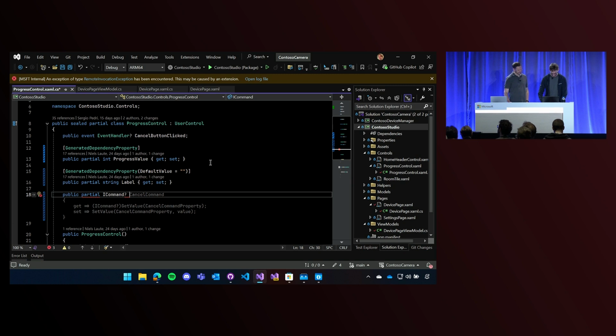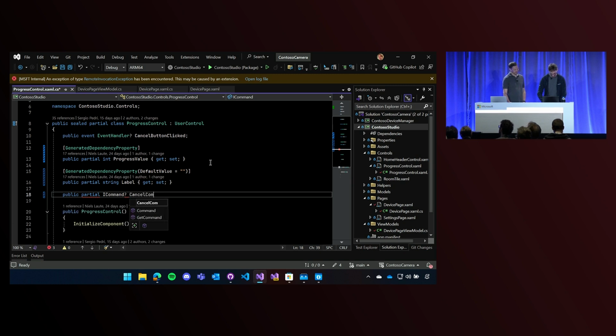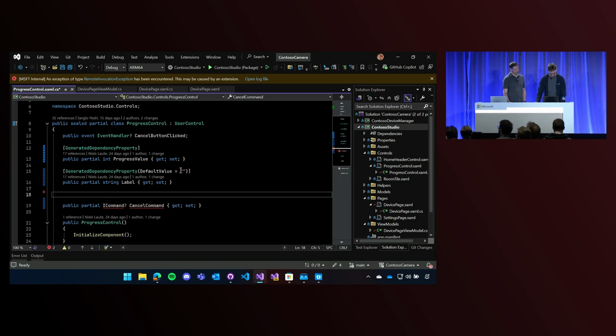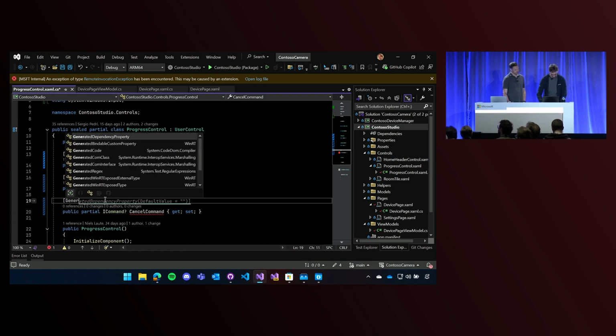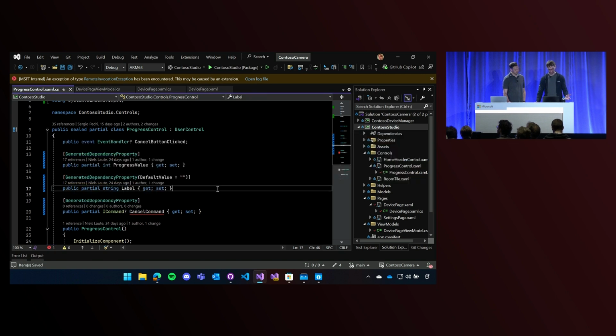properties. So I'm going to say CancelCommand get set, and I'm going to need to add a using directive for it. And I'm going to add GeneratedDependencyProperty. That's it, just 2 lines of code, and we have our new dependency property. At this point, oh, did you just turn it off? Oh, oops, there we go. I misclicked.